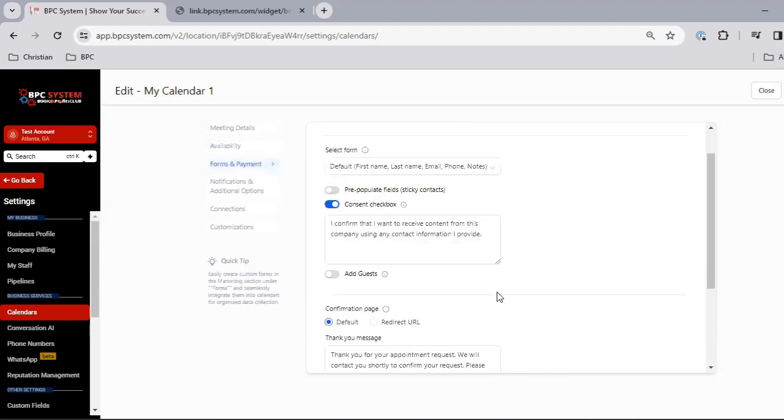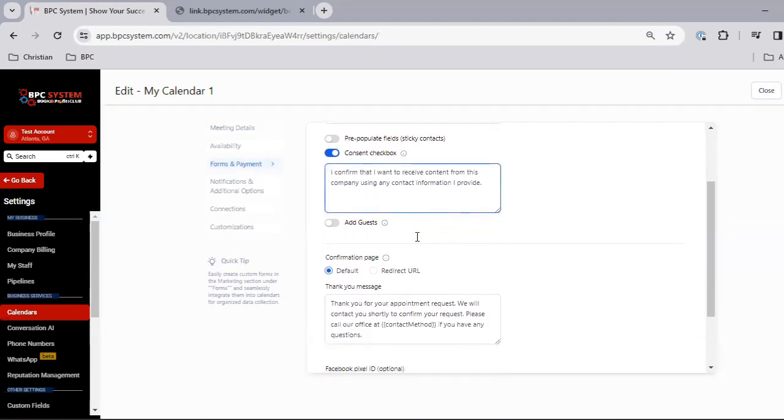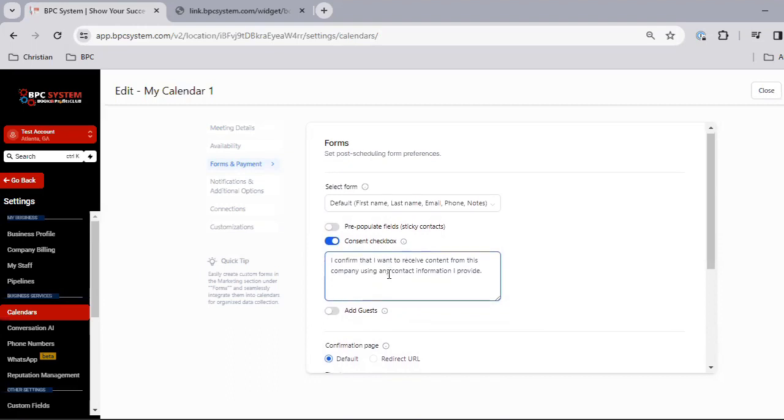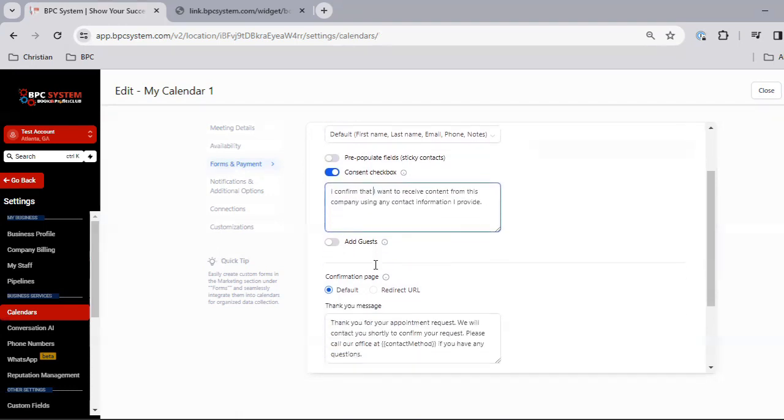And then under forms and payments, this is where you can adjust the forms associated with your calendars. As you can see, we have a consent checkbox, like "I confirm that I want to receive content." So whenever they book in your calendar forms, they will receive that prompt on their end.